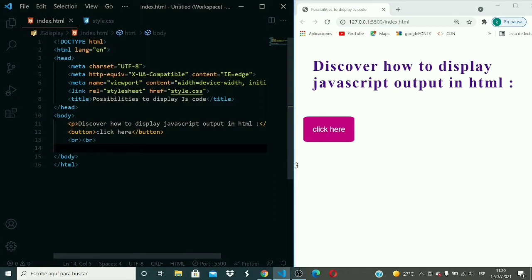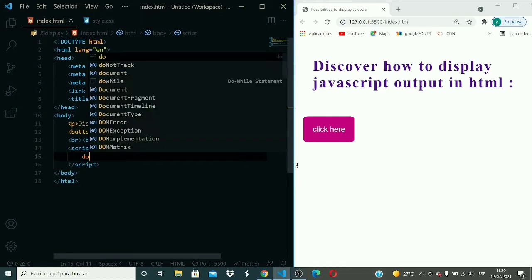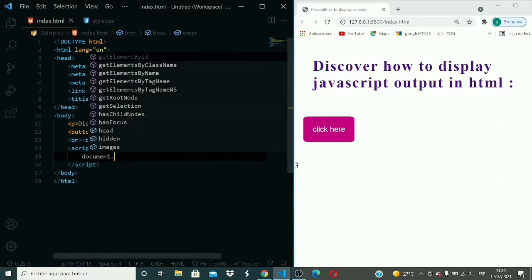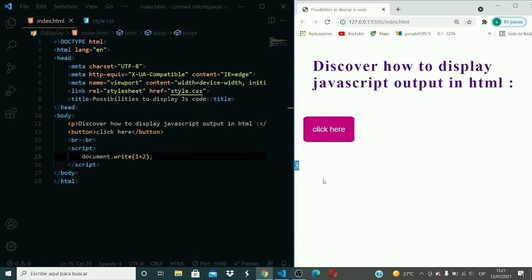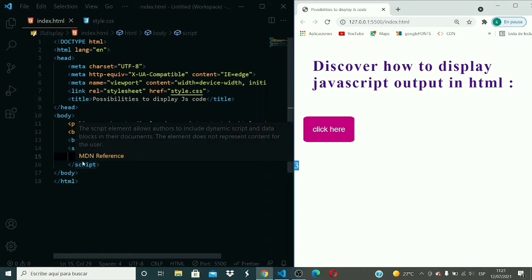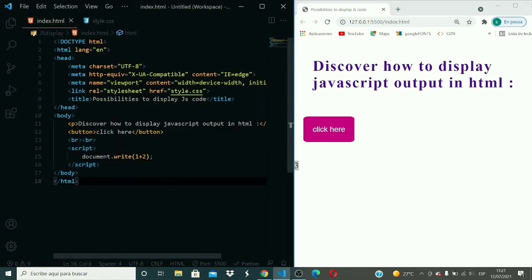Let's get started. Here I will write a script tag, and directly document.write, between parentheses 1 + 2, and a semicolon. As you can see, I have 3 as a result. So in order to display the output that we have in this JavaScript code, just write it directly: document.write between parentheses and the operation.